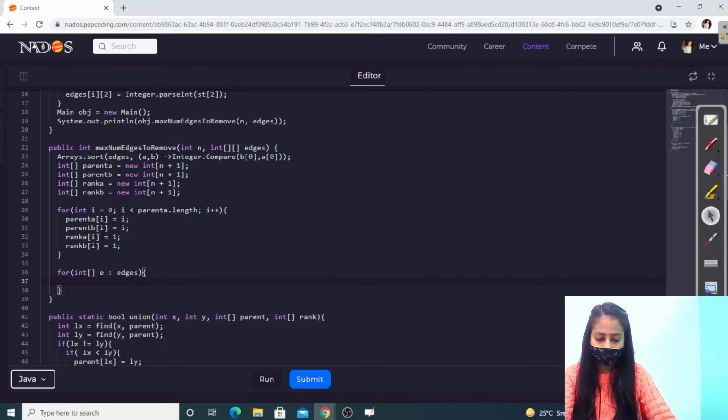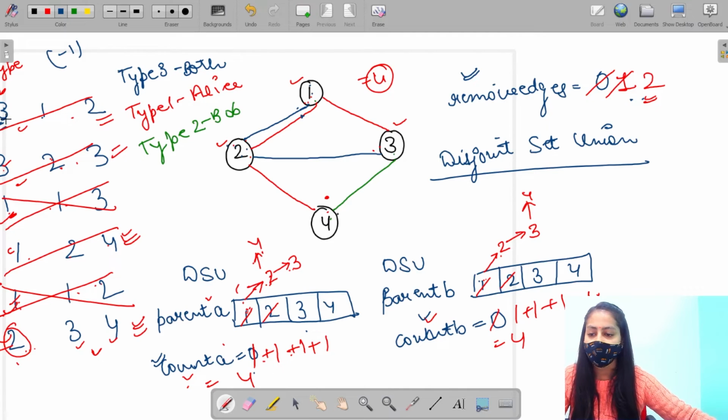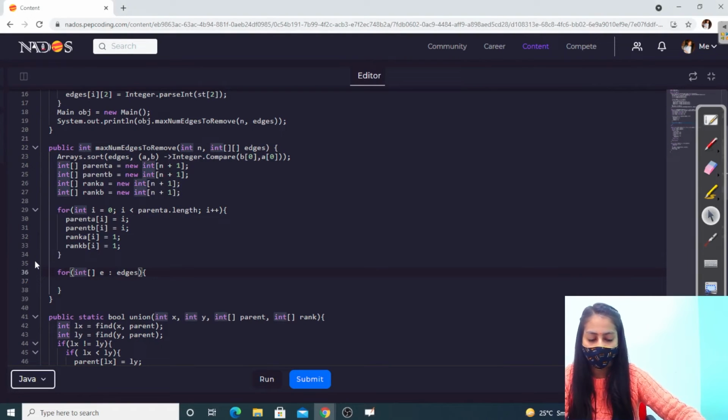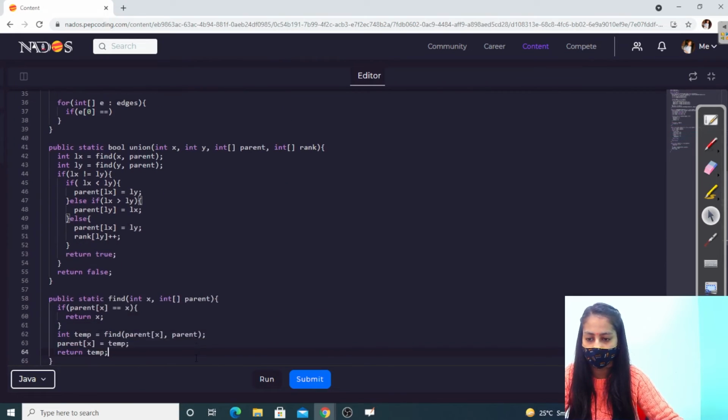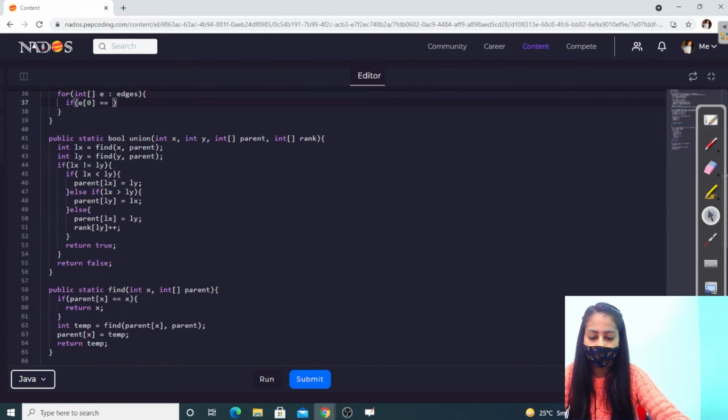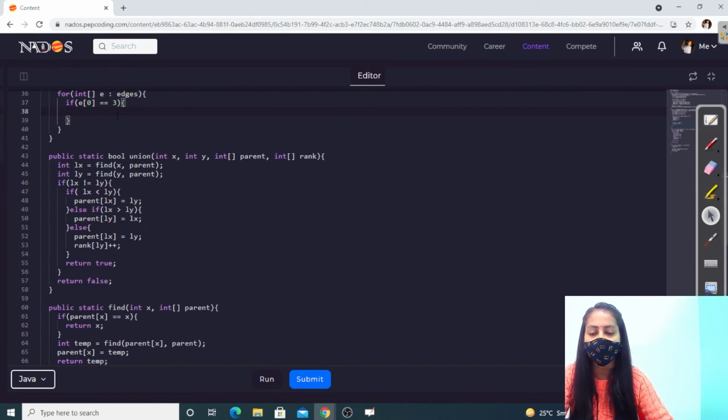Next we will check the type of the edge, right? If the type is 3, if the type is 2 or 1, right? So next step is we are traversing the edges array, and we will check the type of the edge. If the type is 3, this means that both Alice and Bob can use that edge, right? So we will check if we can merge the edges or not.